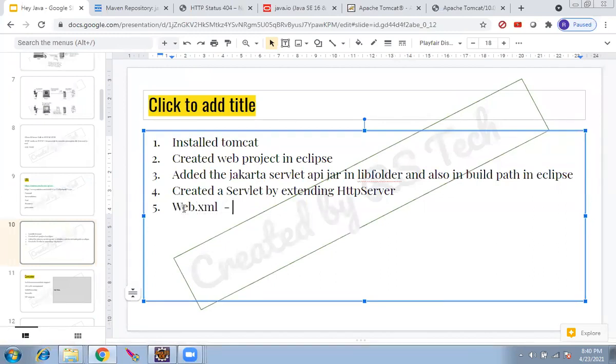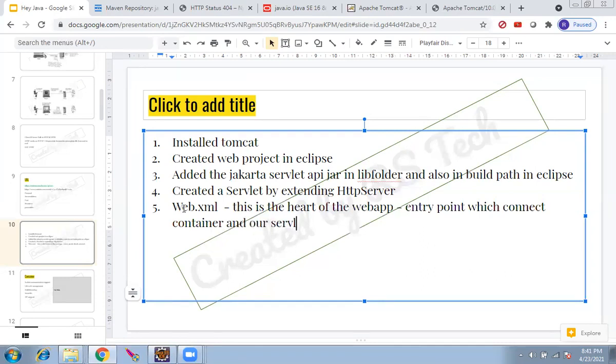Don't forget this. This is the heart of the web application. If the web.xml is gone, your web application is gone. This is the first entry point, the entry point which connects the container and our servlet. We saw that the container is running, right? This is the place which connects the container, which is Tomcat, and our servlet.